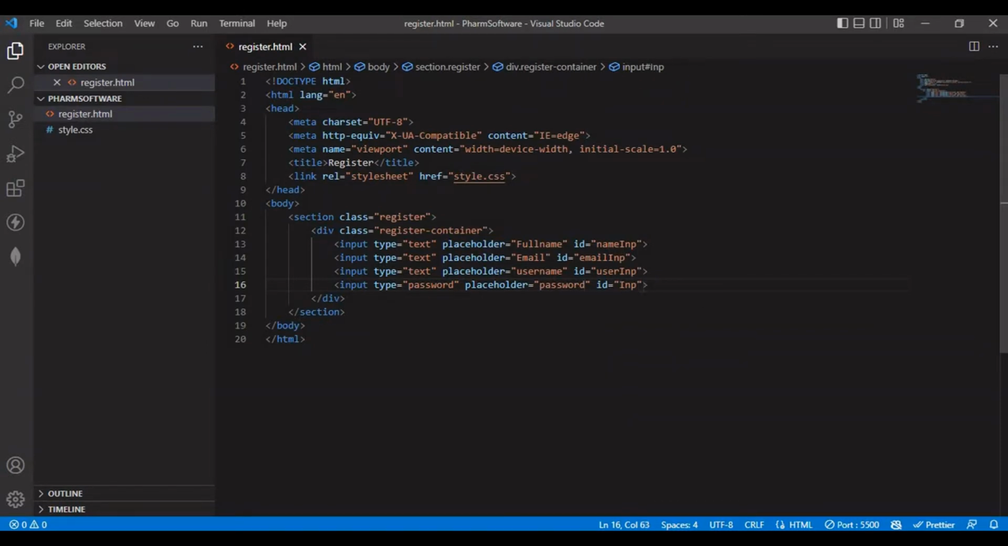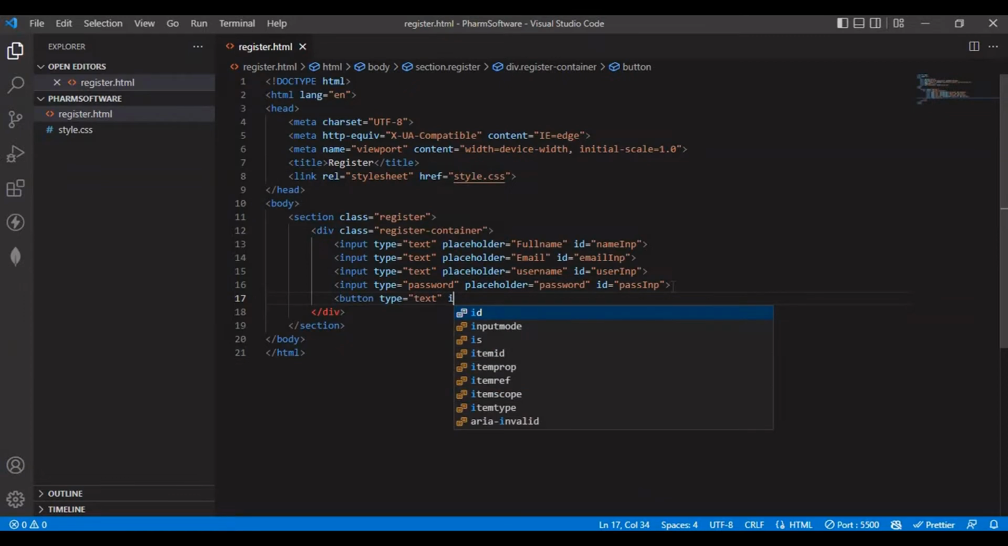So that pass will have pass int, and we'll be having a button. We set a button tag, so it will be a button with a type submit, and we'll be giving an ID equal to sub, and we close it, and we'll be giving it sign up.